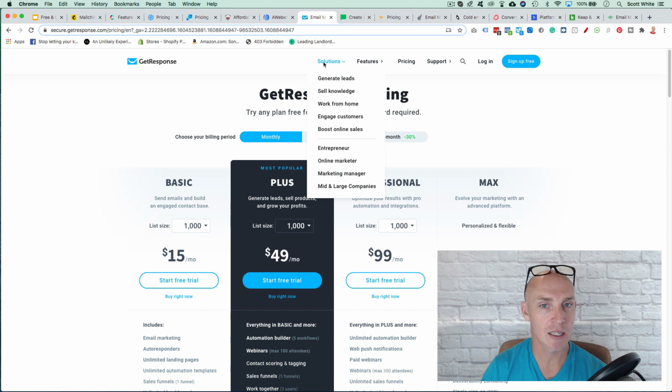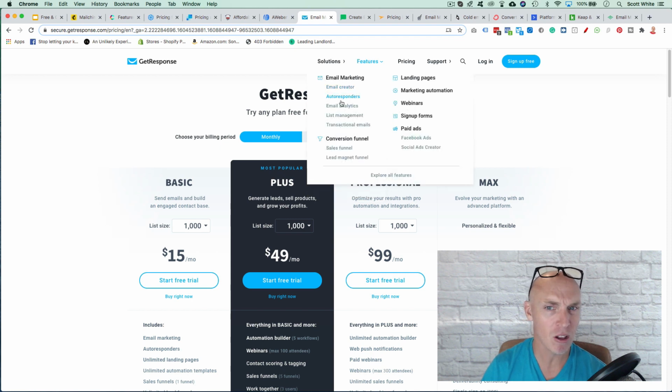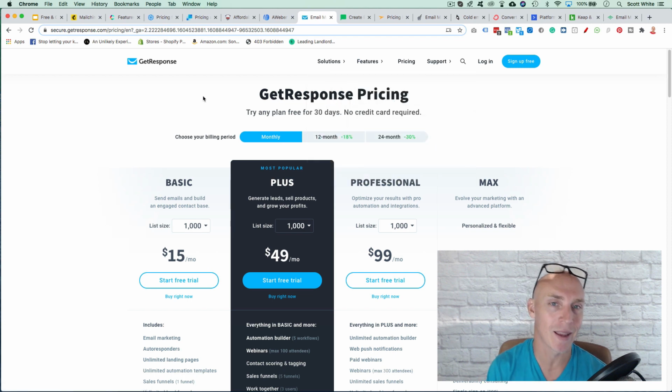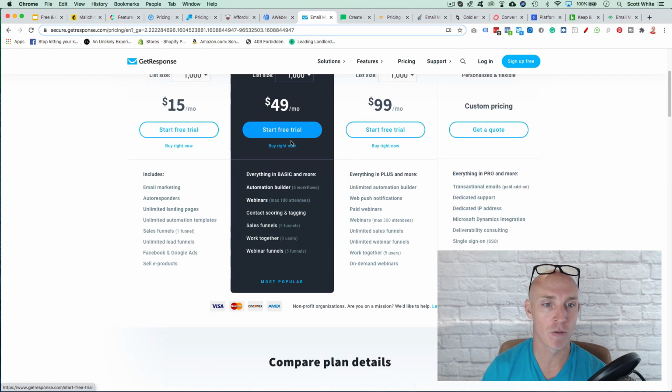Another one is Getresponse. You can see again their features. All of them have the same features: sales funnels, email analytics, autoresponders. It's really just once you're in it and using the software, how friendly is that software to you? How simple and direct is it, and how intuitive is it to figure out? And so that's why I recommend certain software over others.